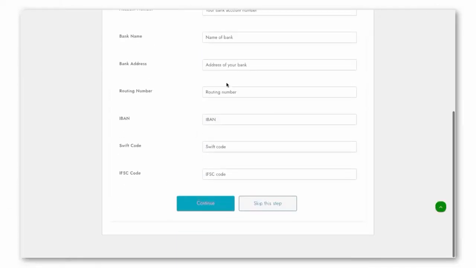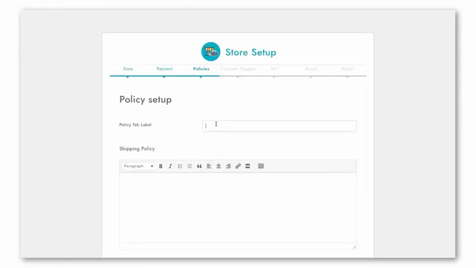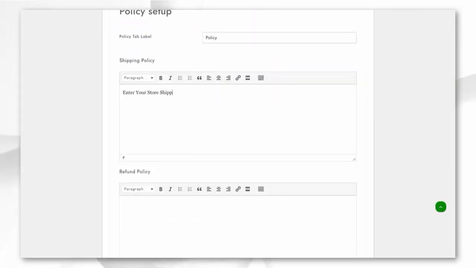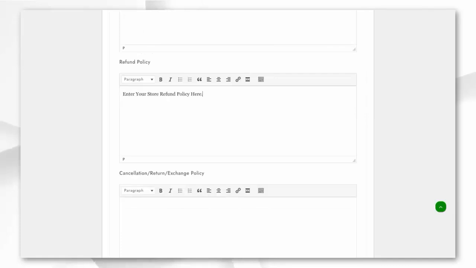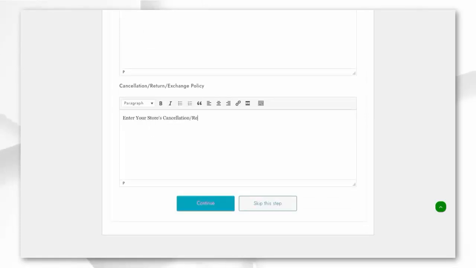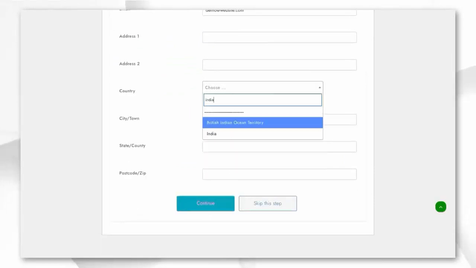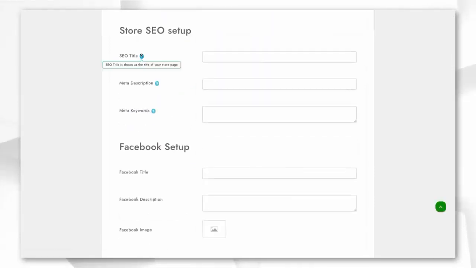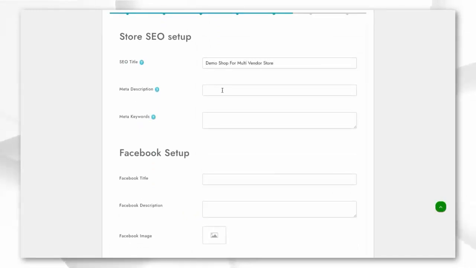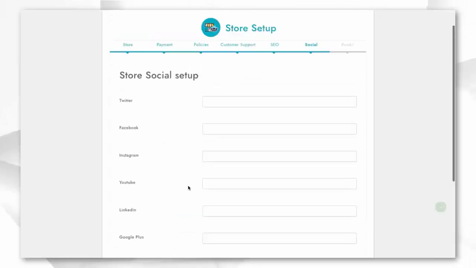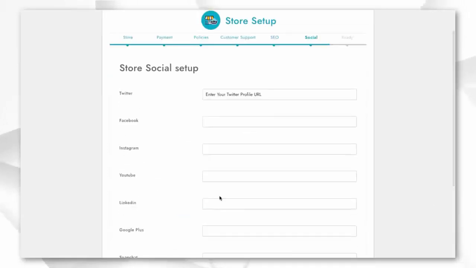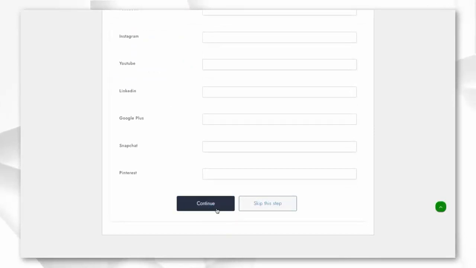payment setup. You can select the payment method, policy setup. You can put the shipping policy here. You can put here the refund policy. You can put here the cancellation, refund and exchange policy, support setup. Fill the details for the customer support. Store SEO setup. Put the SEO title here, then the meta description here, meta keywords. Enter here keywords related to your store and products. Store social setup. Enter your social media pages links here and continue.